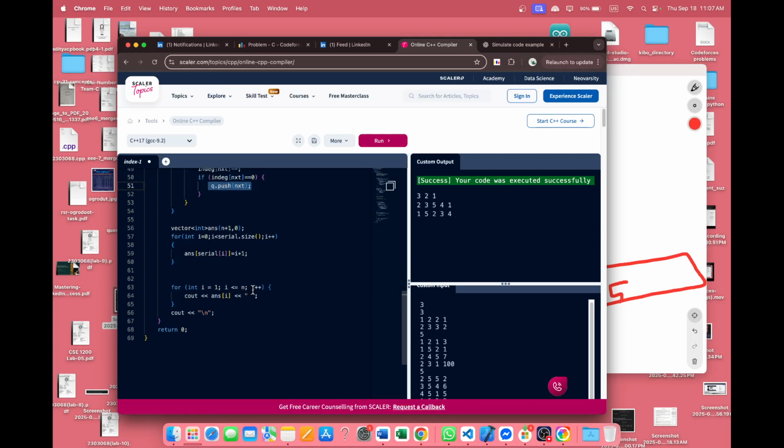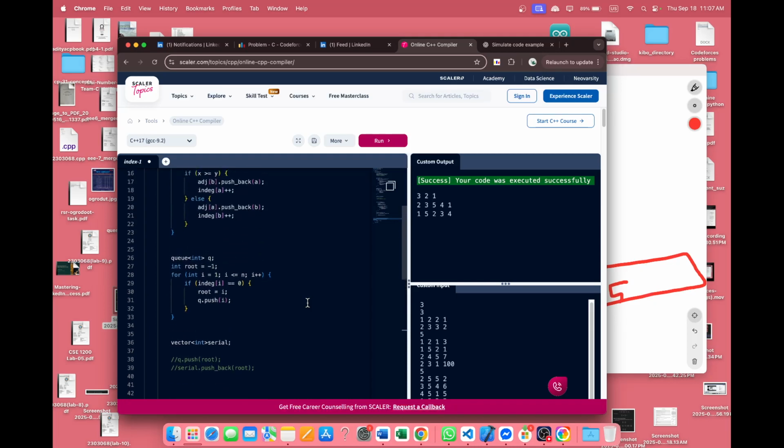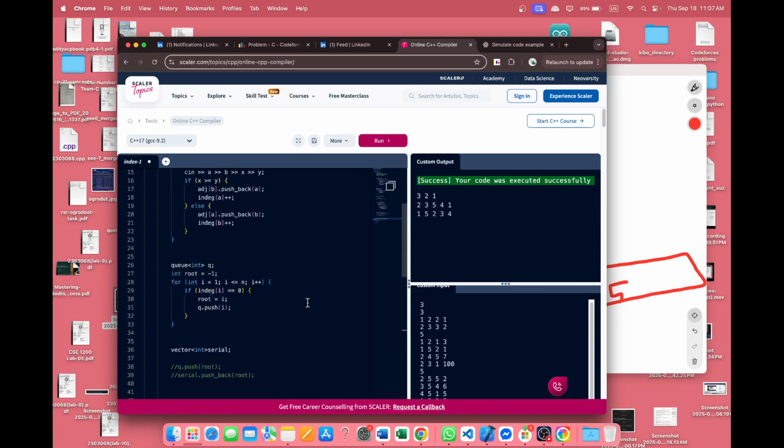So as we have moved forward through our serial, we have saved the position at which each number has come, and as it is zero-based indexing, we have converted it to 1-based indexing, and at last we have output the answer for all of the vertices, meaning the permutation value. So this is Kahn's algorithm, but I will now show why the normal BFS doesn't work.